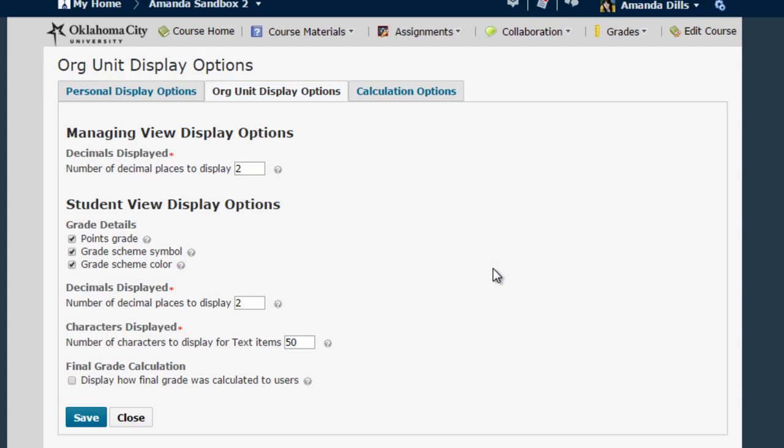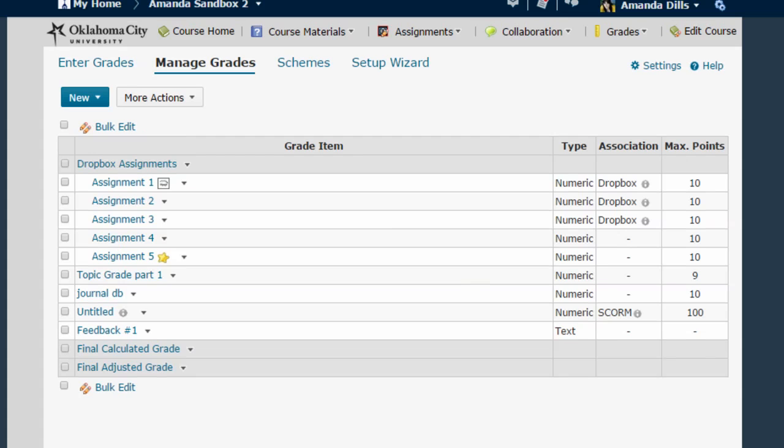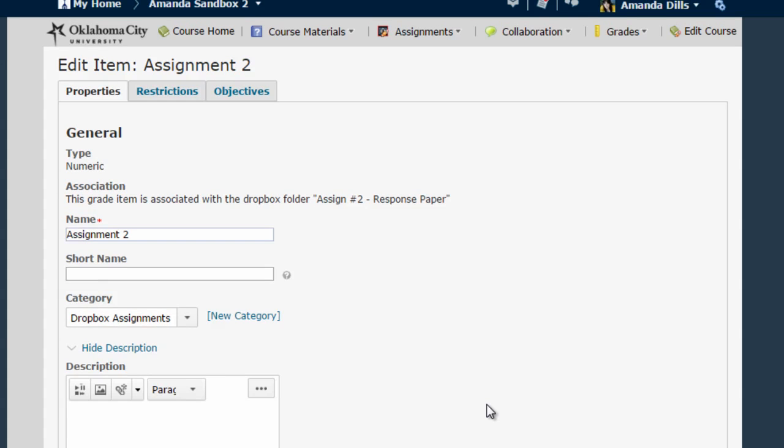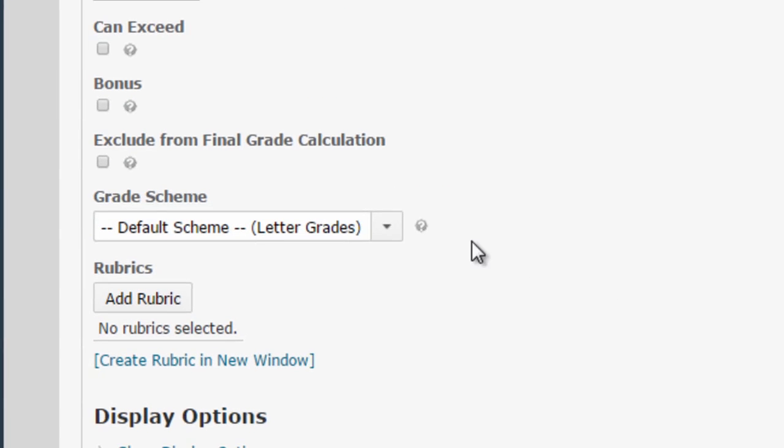However, you're not locked into having the same scheme and display settings for every column in your course. You can also manage schemes or change schemes on a column-by-column basis. So let's close this. And let's go in and edit one of our gradebook items to see how we can manipulate the schemes there. First, notice that about halfway down on this Properties tab, you can choose a grade scheme for this column that is different than the course default.